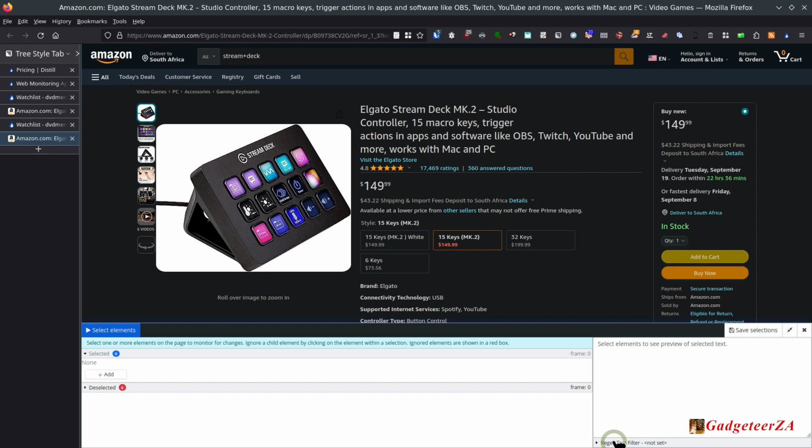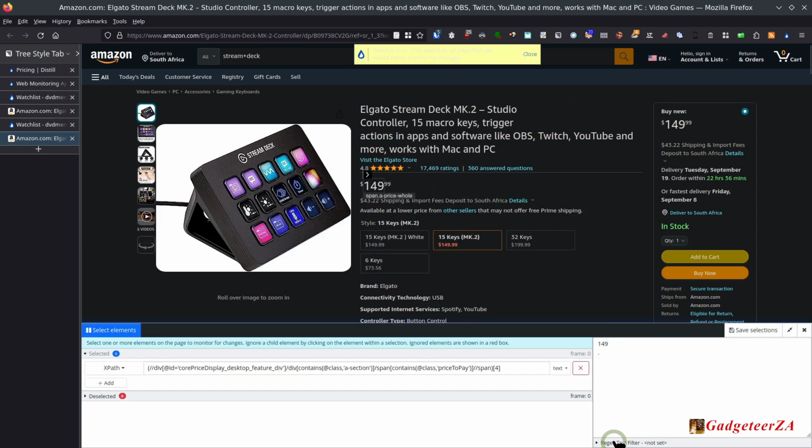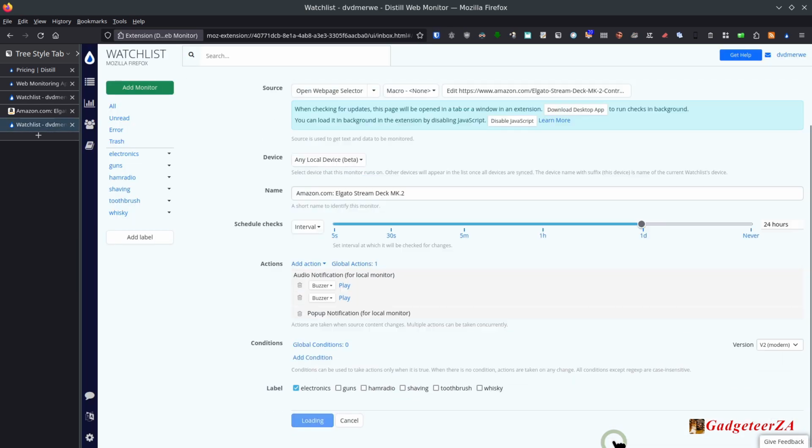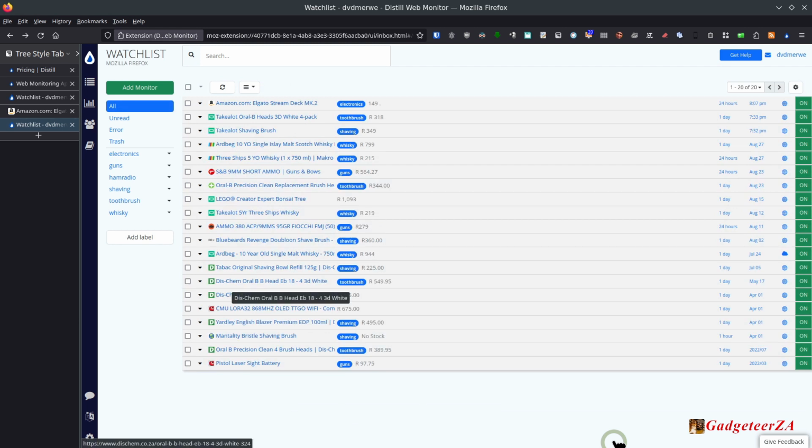You'll see it's got the little play button. Click on the select elements again. Go and choose your element once again, you'll see it's got the 149 there, so it's picked it up, and you click save selections, and that's it. That should do it. Oh, and then just save it down here again. That should do it to reset it if it loses track of it.